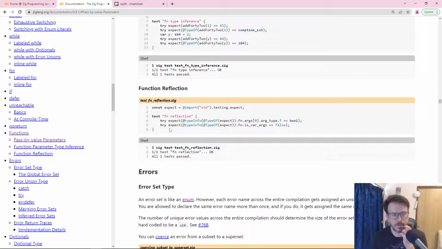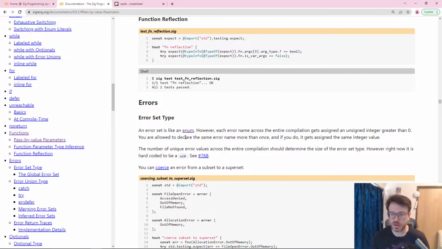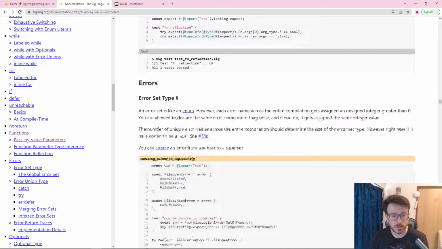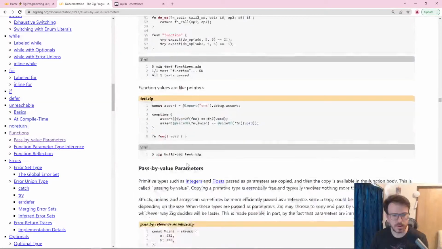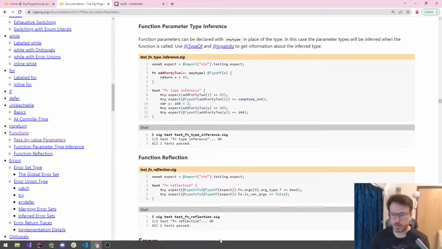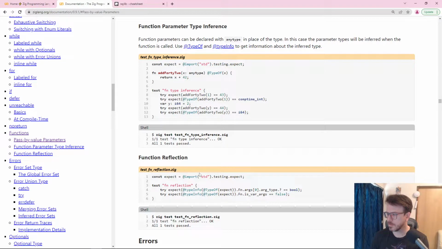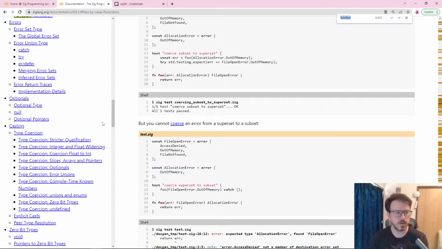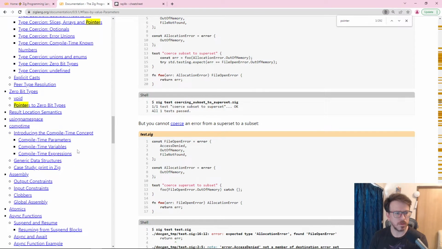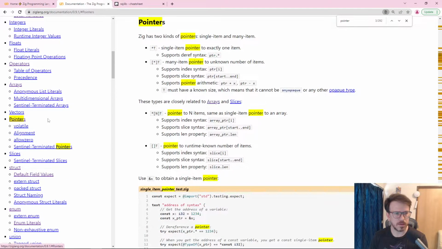Wait, if functions can't modify their parameters, does that mean I have to pass by pointer or reference? It doesn't really elaborate on that in the documentation here. Hold on. Okay, let's just look at the pointers real quick. So it has two kinds of pointers, single item and many item.